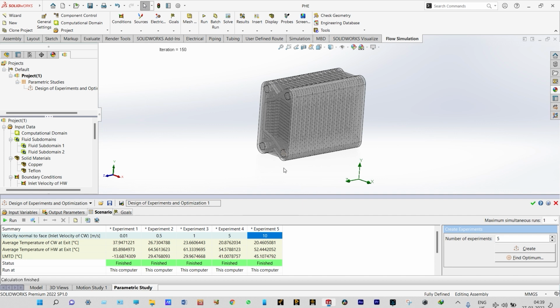In this parametric study, we have varied the velocity of cold water from 0.01 meter per second to 10 meter per second, but we have kept the velocity of hot water constant as before. It was 0.1 meter per second, right? So what we have done is we have varied the velocity of cold water from 0.01 meter per second to 10 meter per second. That means we have increased the velocity.